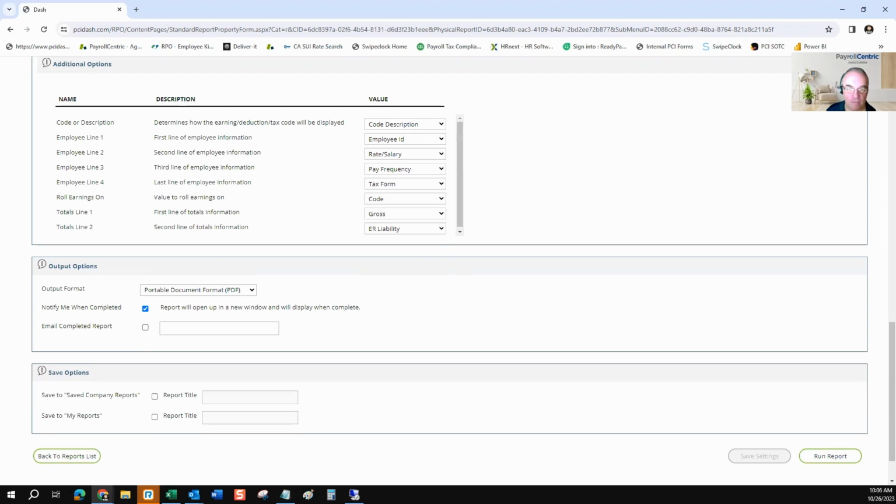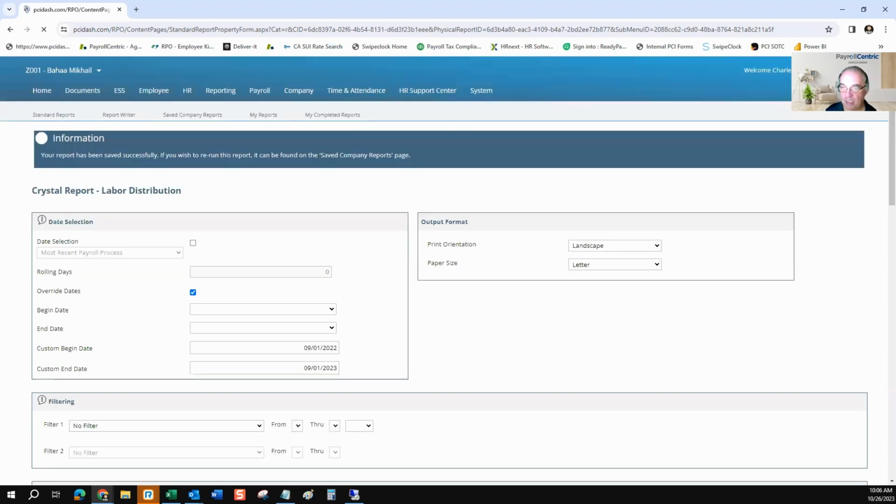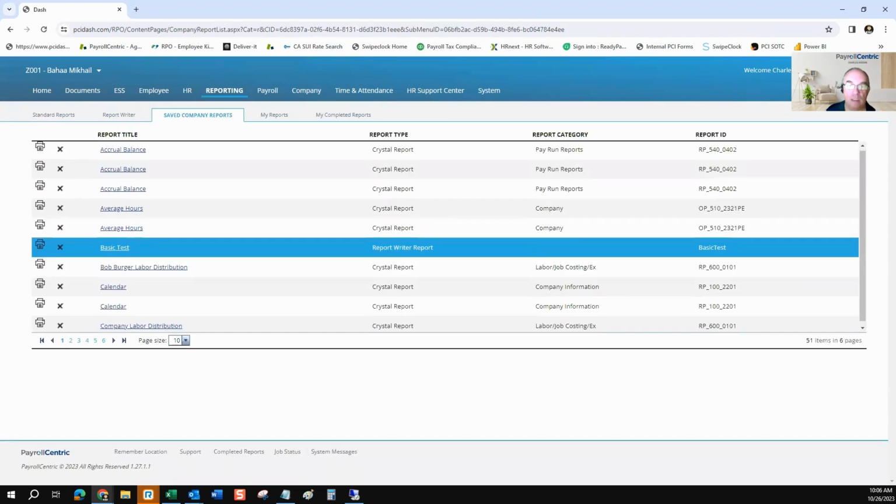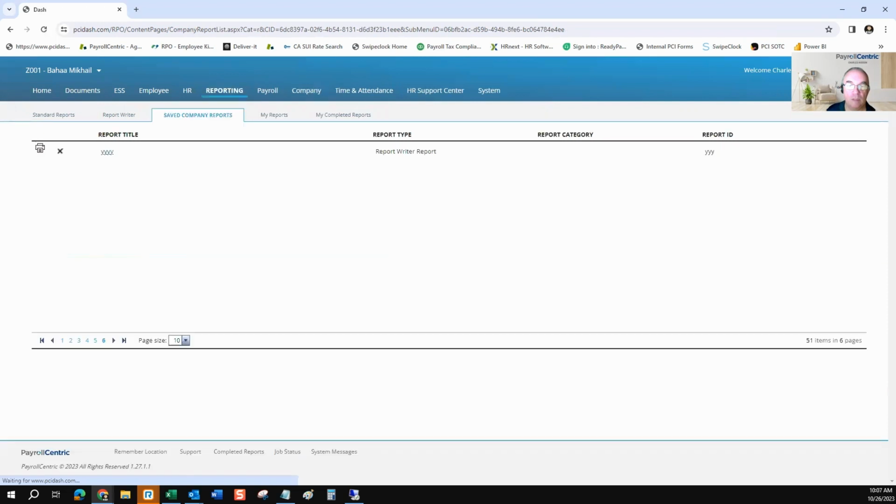And then for my clients that request it, I'll save the report under Save Company Reports. We've gone over that in different trainings when I train, and I'm going to call it Labor Distribution for Workers' Comp. And I'm just going to hit Save Settings. And I haven't run it yet, because if I go to Save Company Reports, we have quite a few, so I'm going to see if I can find it in here.